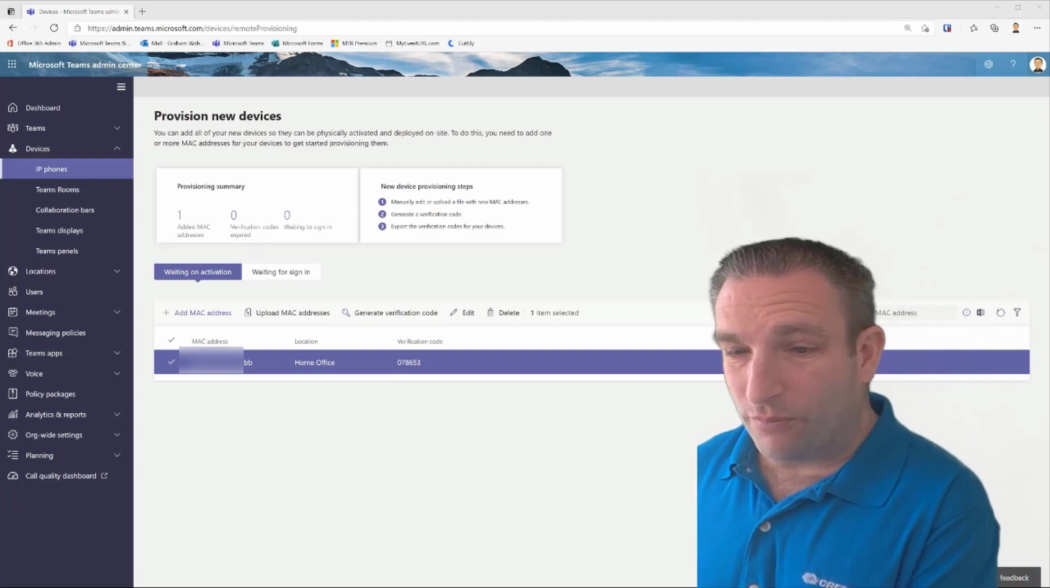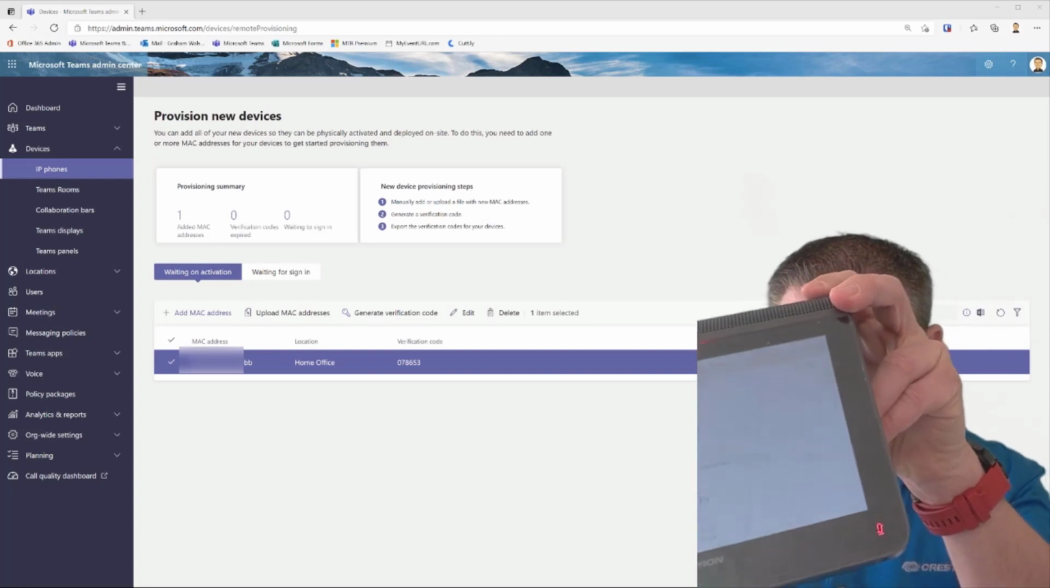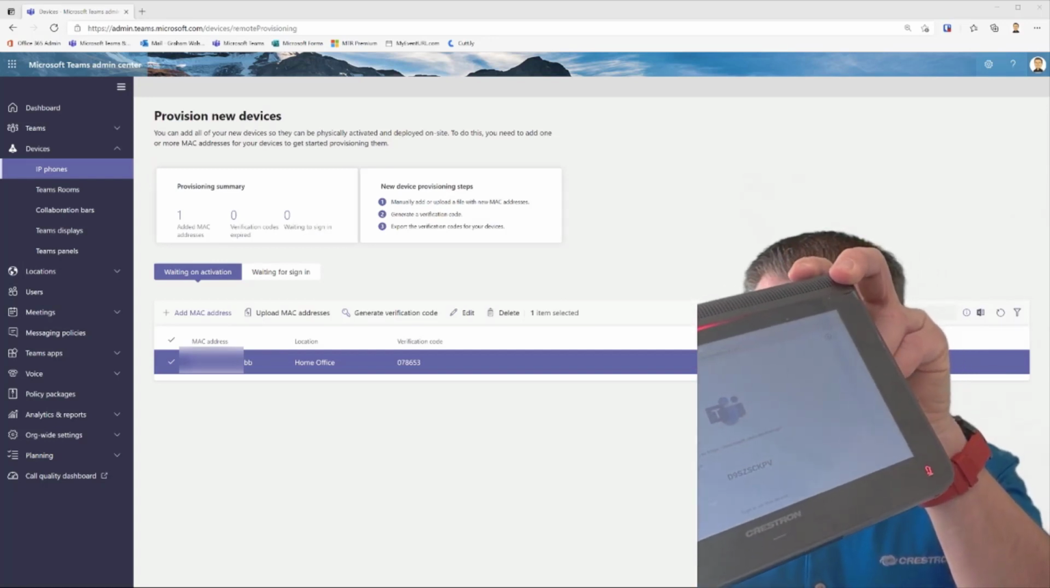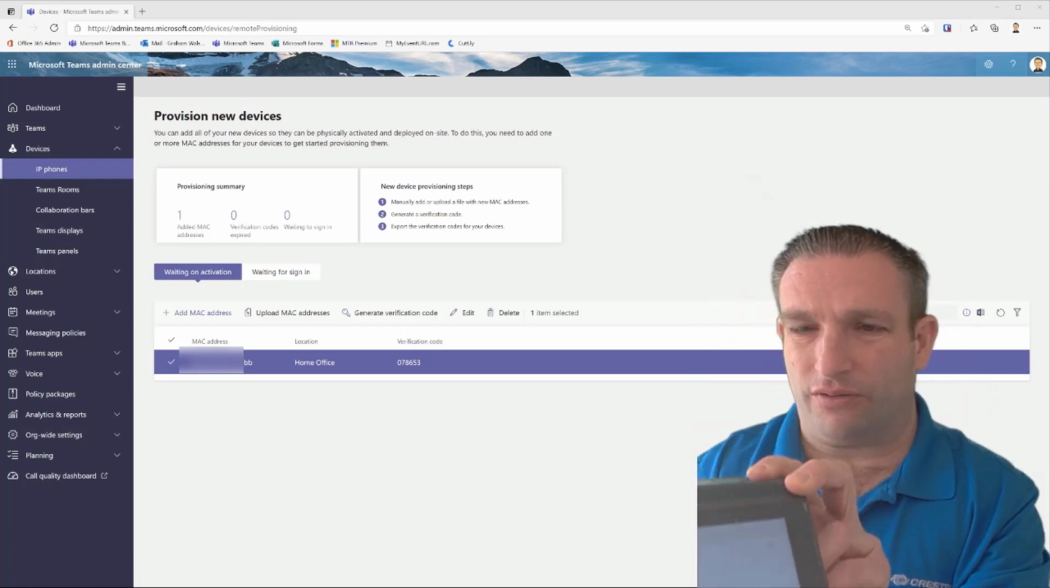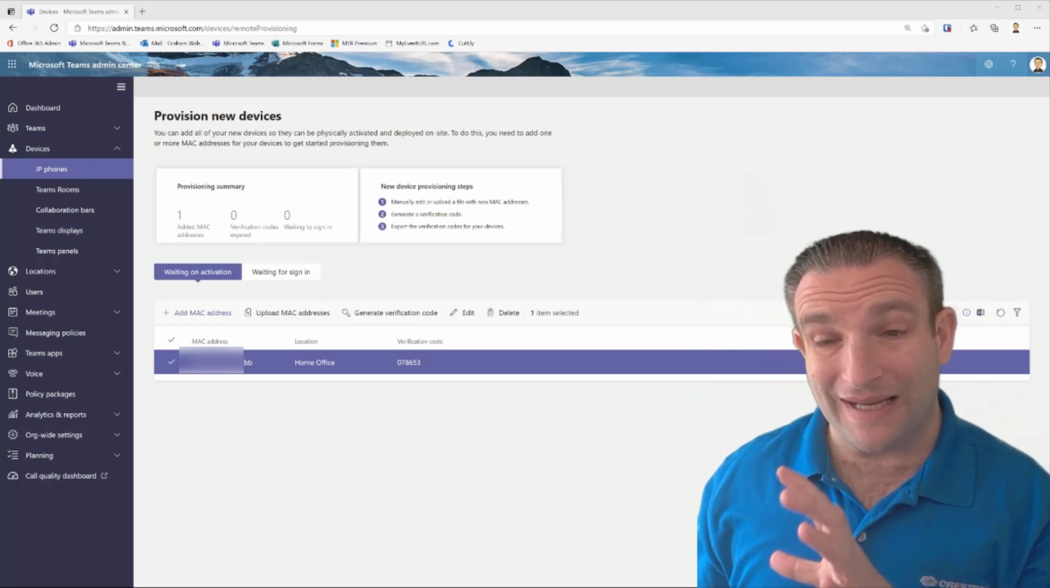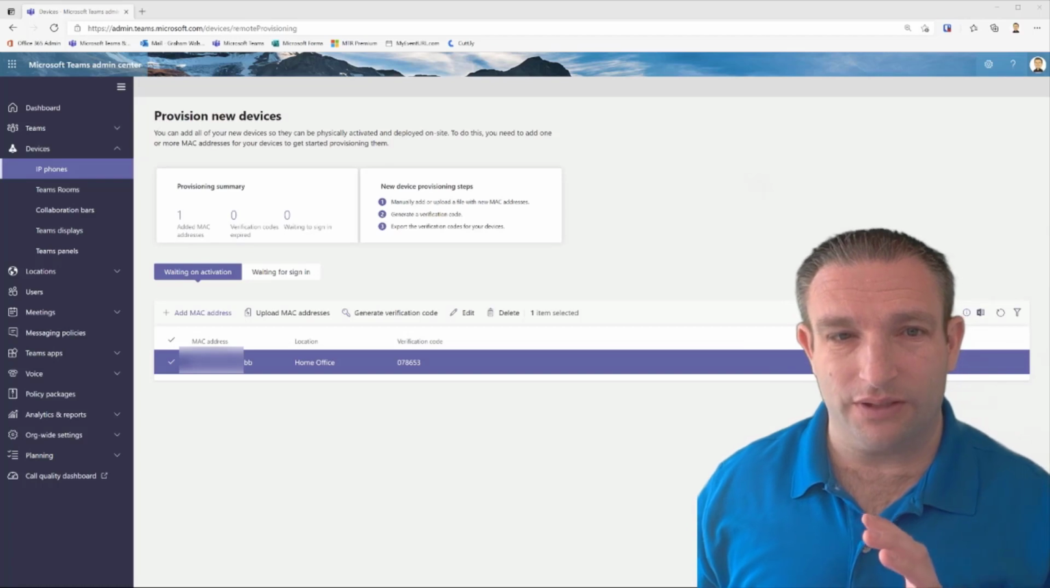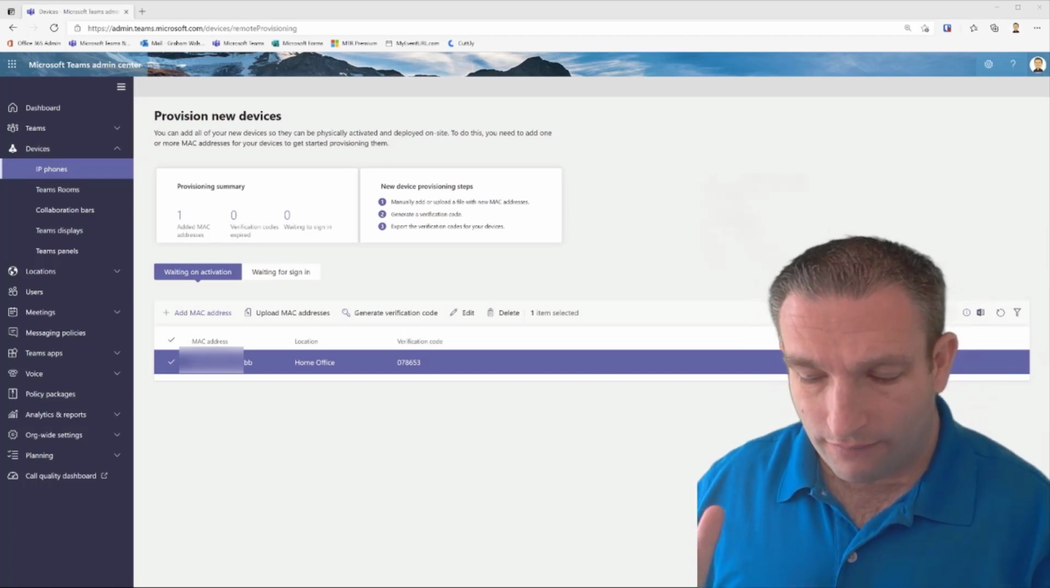Once I power on my device, I've now powered on my Mercury Mini and you can see it's got a new code on there. This is the new welcome screen once you have powered on this device. Now remember, this is on the latest firmware, so the latest build of the Microsoft Teams phone build.